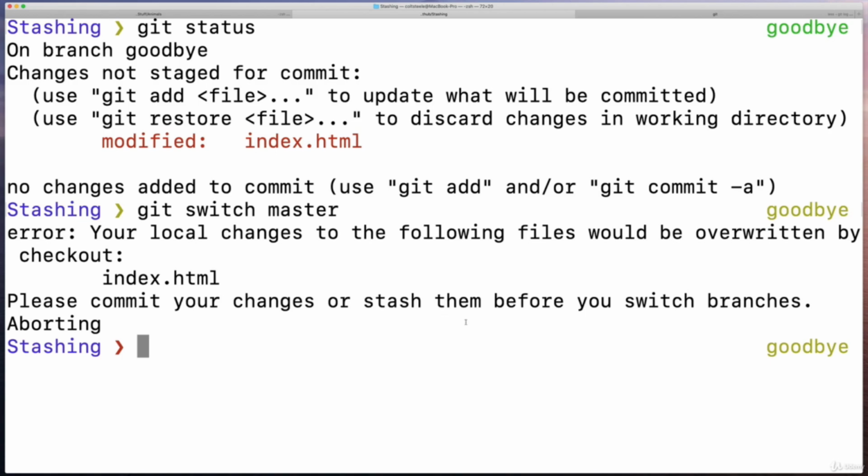So this is where git stash comes in. If I'm not ready to make a commit, or it's unnecessary, I can use git stash to sort of pause, to save my changes without actually committing them. So that's what we're going to learn how to do in the next video.